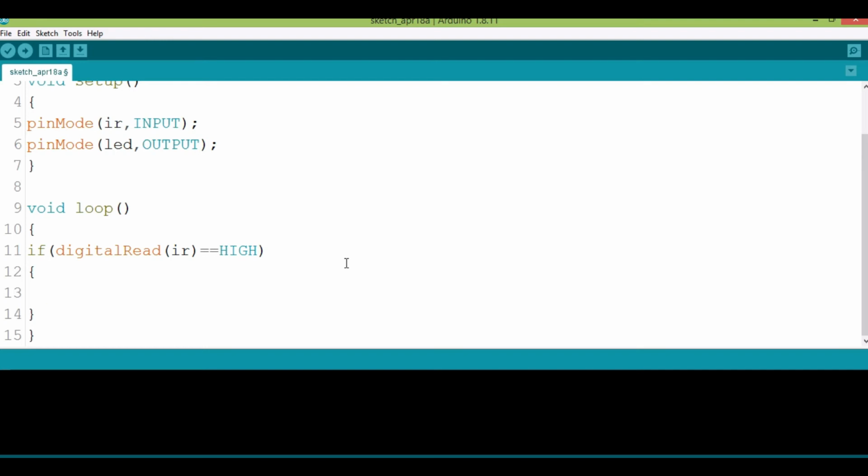So here I'll be using digitalWrite LED comma HIGH. I have used digitalWrite here because LED is an output device. Here the IR sensor is the input device, so I have used digitalRead. LED is an output device, so I have used the digitalWrite. You have to make sure of the difference between digitalRead and digitalWrite. DigitalRead is used for the input devices and digitalWrite is used for the output devices.